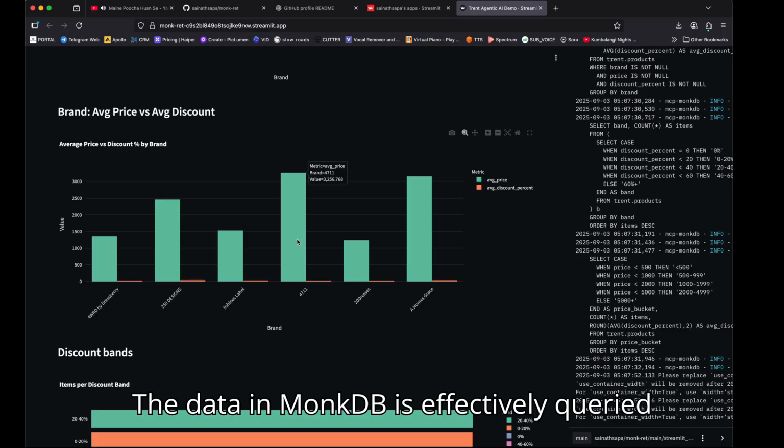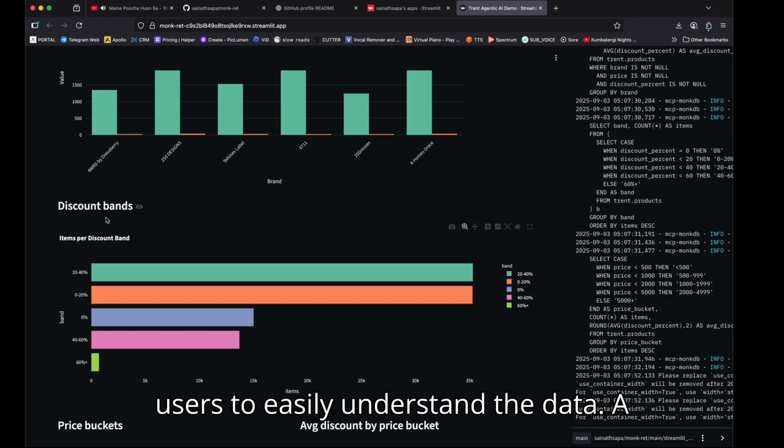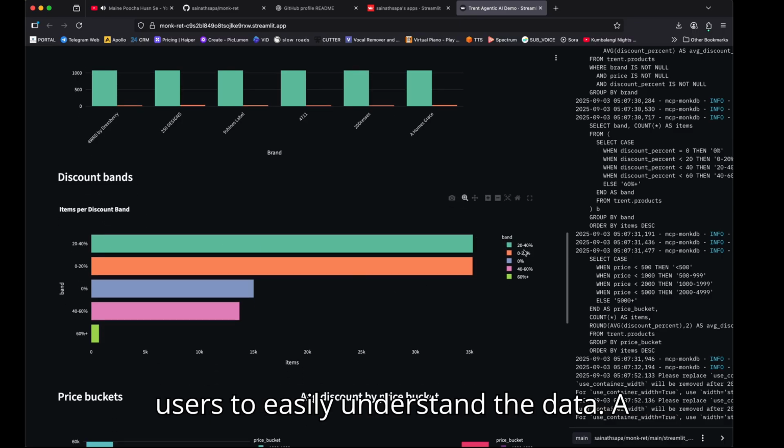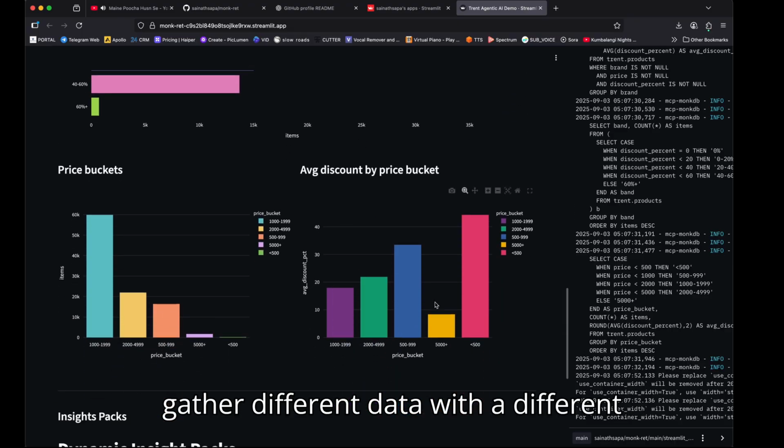The data in MonkDB is effectively queried and visualized in the front end to enable users to easily understand the data. A user may build additional SQL queries to gather different data with a different view.